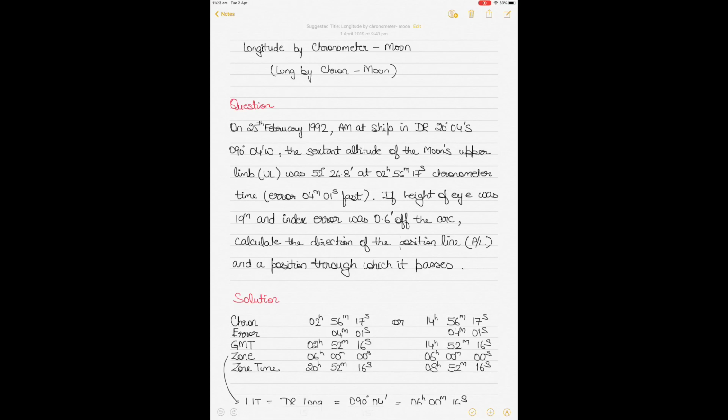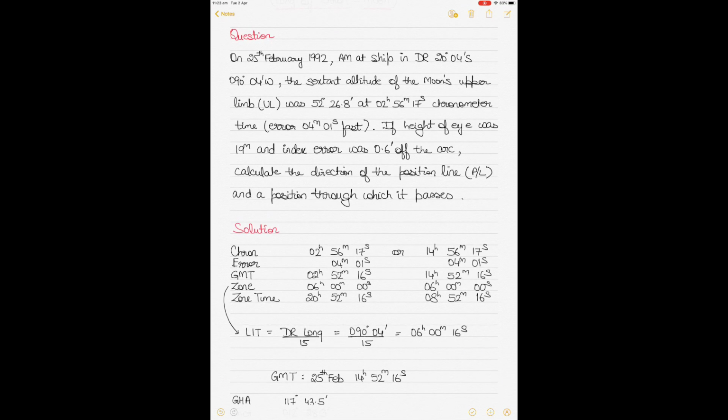So today we'll be solving a longitude by chronometer question for the moon as a celestial body. Longitude by chronometer method is also called long by chron. That's the short form for it. My previous videos have discussed the same method using the sun, the stars and the planets as examples. So this video focuses purely on the moon as a celestial body. Alright, so I'll go with the question.